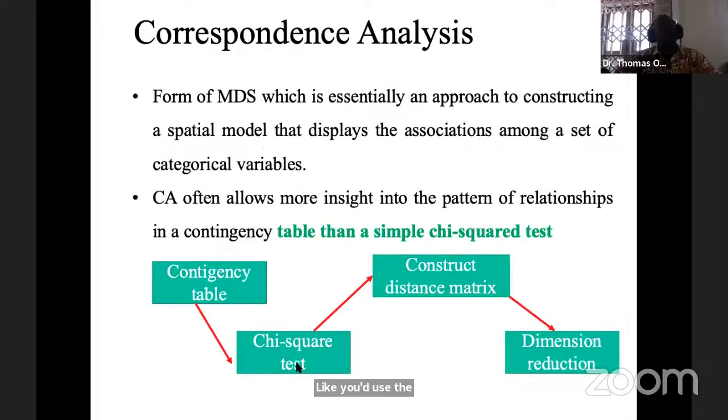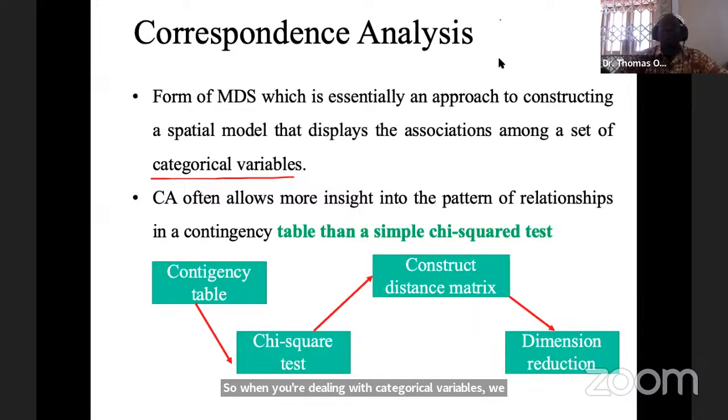And then we have what we call correspondence analysis. Correspondence analysis is also very similar to multidimensional scaling, which means it's also similar to principal component analysis. Here we are dealing with categorical variables, and when you're dealing with categorical variables, we all know about the contingency table. So let's say we have a contingency table.